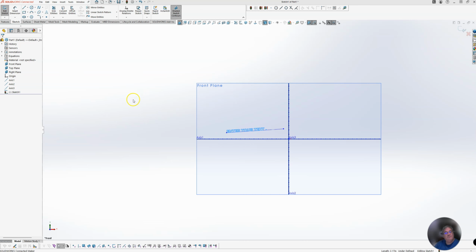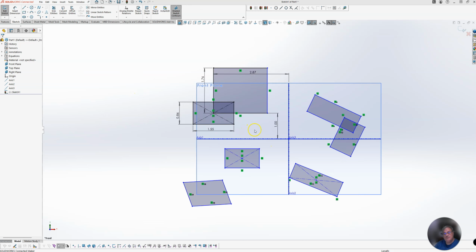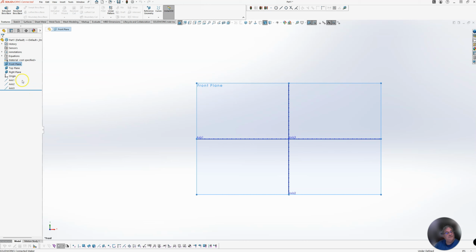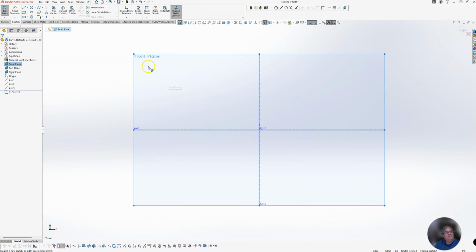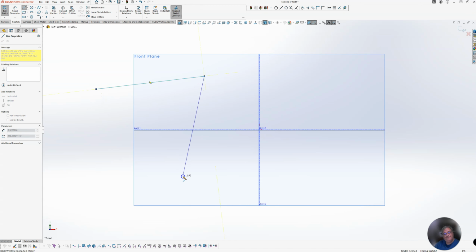That's most of the tools. Nice. So let's go back in our sketch. Let's now work on trim entities. So let's put some lines in here.